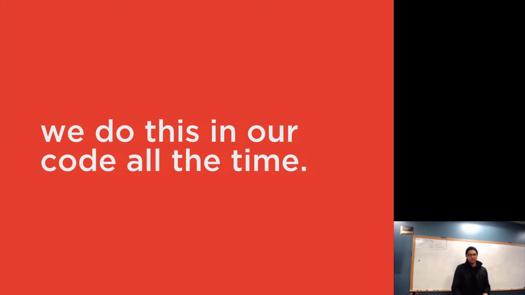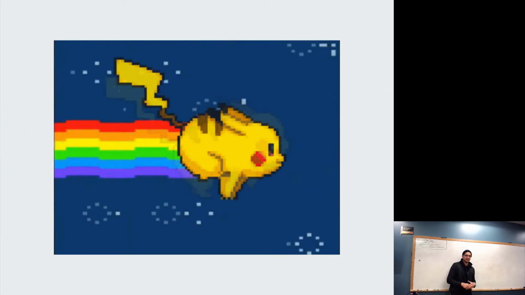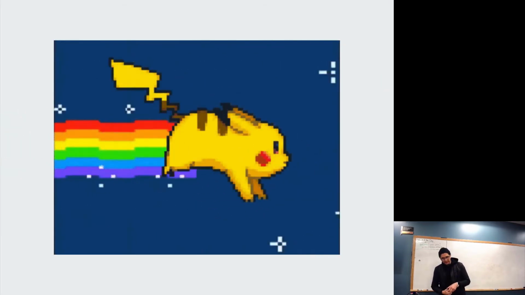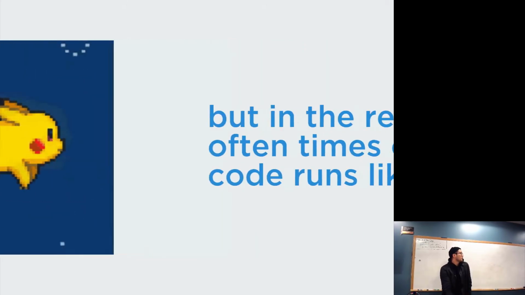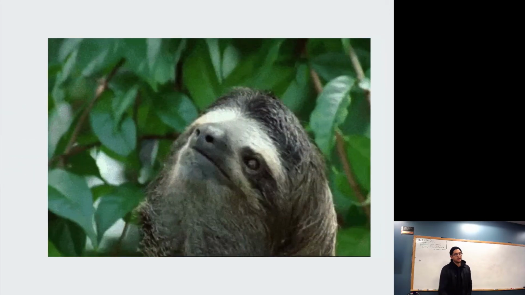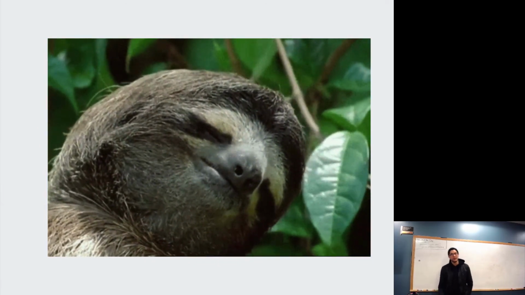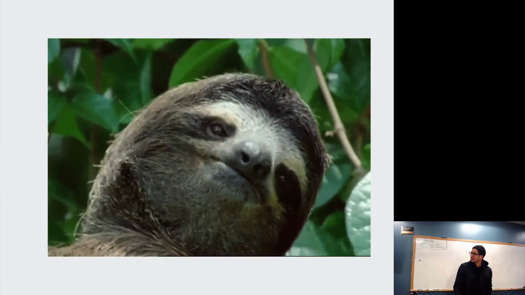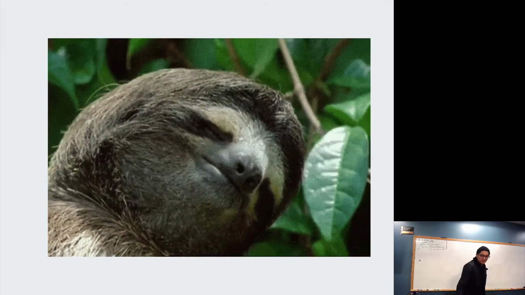So we run our code currently on localhost 8080, and it runs super fast. But the problem is, in the real world, oftentimes when it's in production and we've put it up there, our code's going to run a little bit like this. It's going to be a lot slower than we've expected it to run. I love that GIF, it's hilarious. So here's the problem.